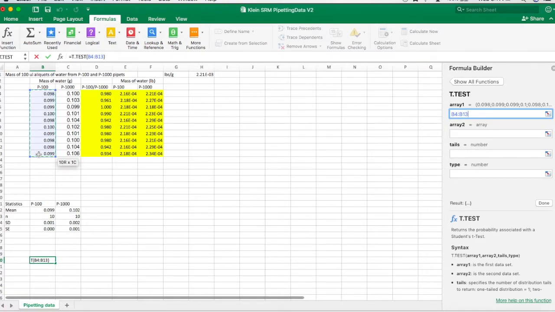To select your second dataset, click on the Array 2 box in the Formula Builder, and then select the 10 numbers in the P1000 dataset as you did for the P100 dataset. Again, you could also type C4 colon C13.